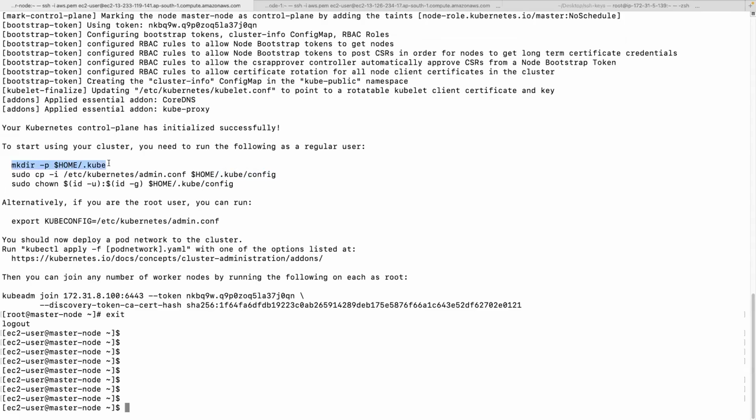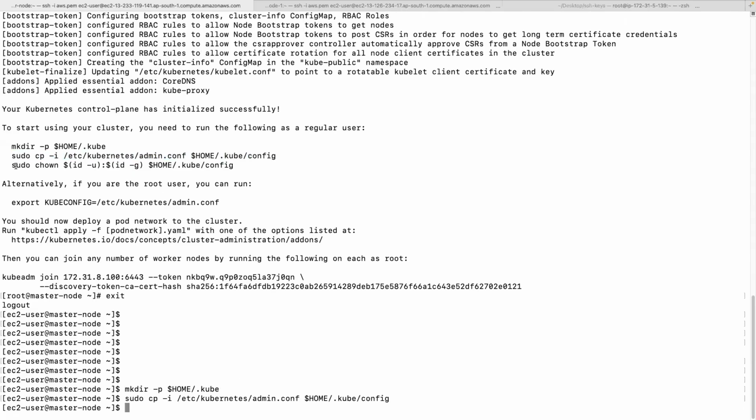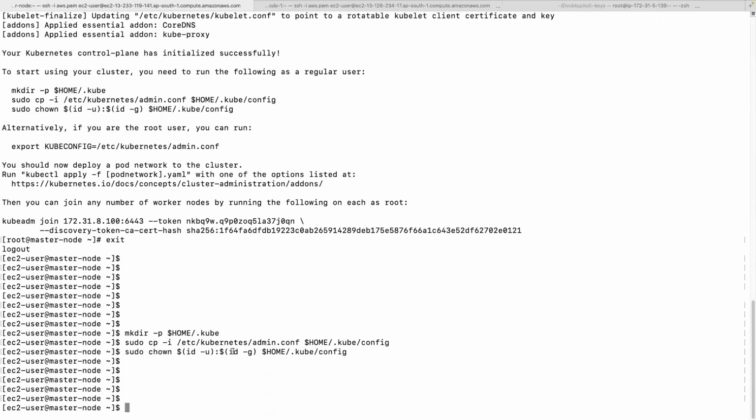I'm going to create a folder called .kube in the EC2 user location. Then copy that admin.conf as a kube config file. Means in the .kube folder, a config file should be created, which will take care of authentication and authorization and provide the relevant permissions. Once you do this, as an EC2 user, you can connect to the cluster.